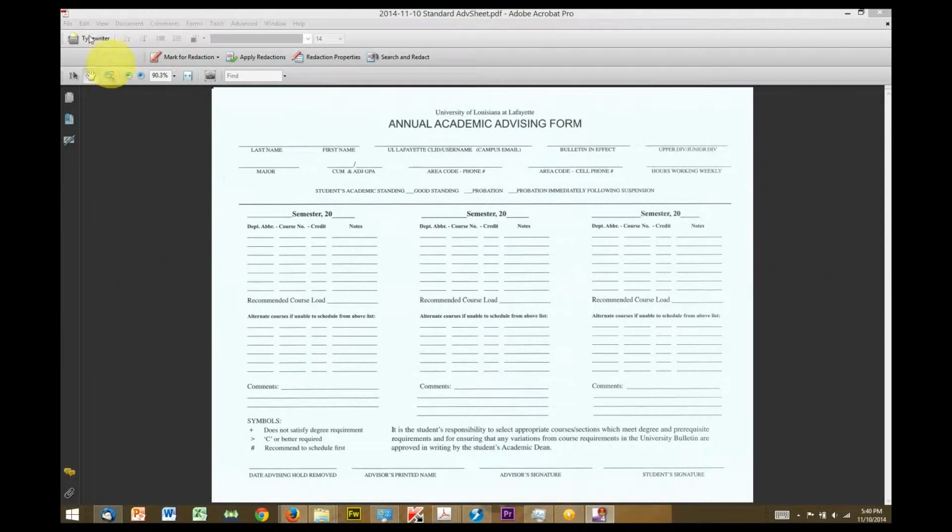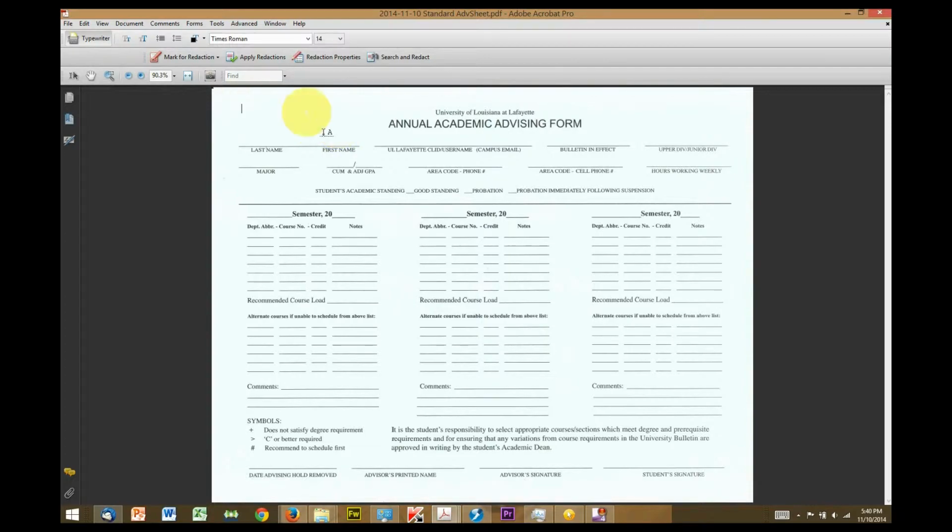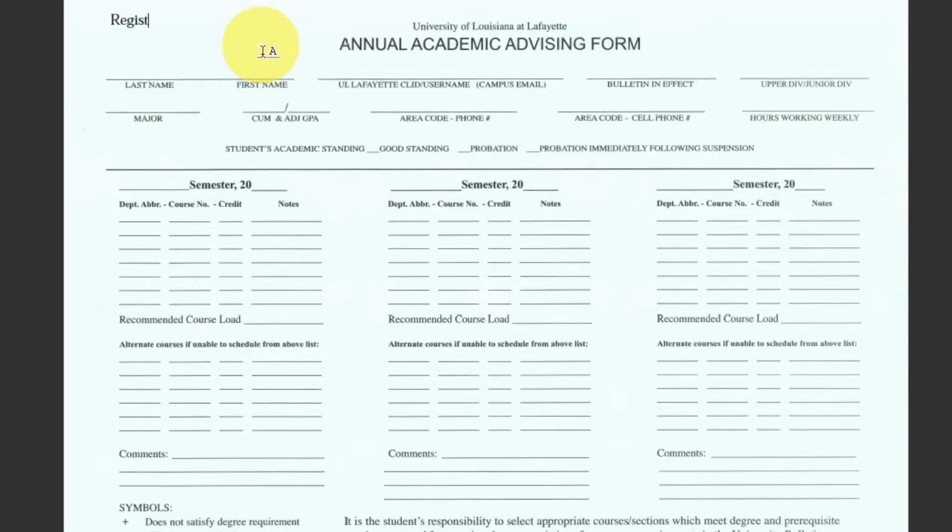And I like to always add at the top here information about your registration appointment, where I will put in handwritten form typically the date and time. This is important because if you register early, as soon as your registration appointment comes up, you have a better chance of getting your classes.